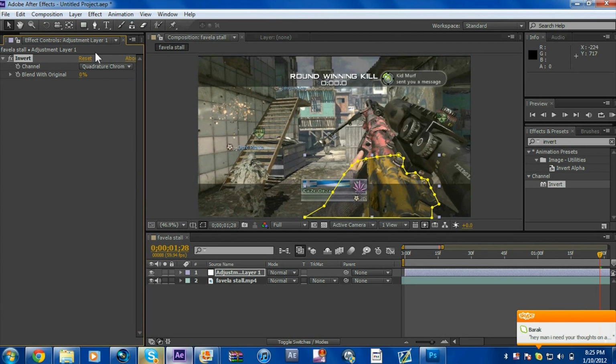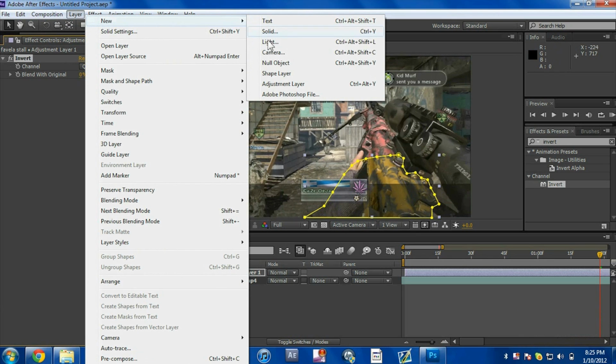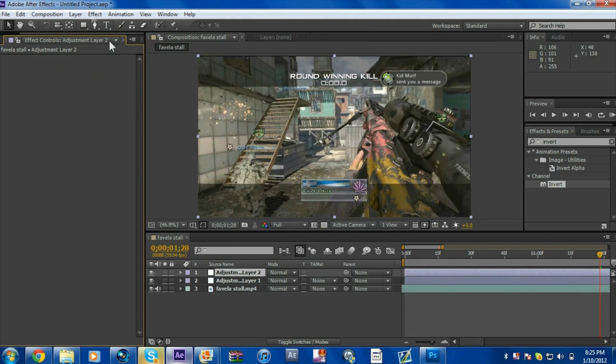Okay, now what I want to do is pretty straightforward. Create a new adjustment layer and press G on your keyboard once again. And what I want you to do is mask around again. Make sure you don't miss a spot. Just mask around like so. Make sure you haven't masked that bit there, because that will stay the color it is.